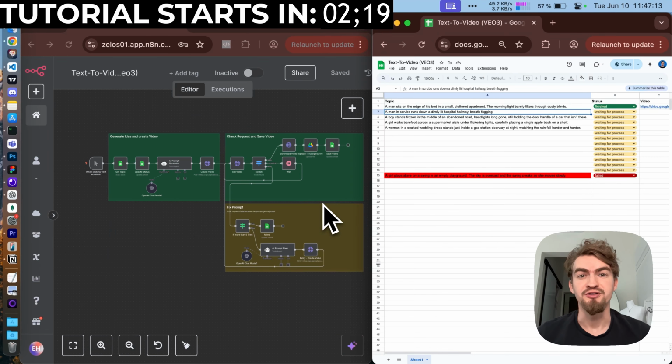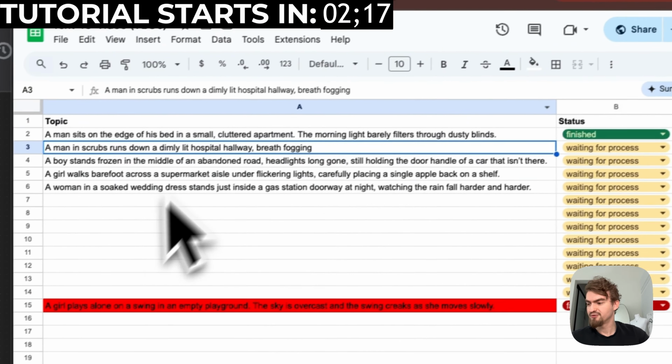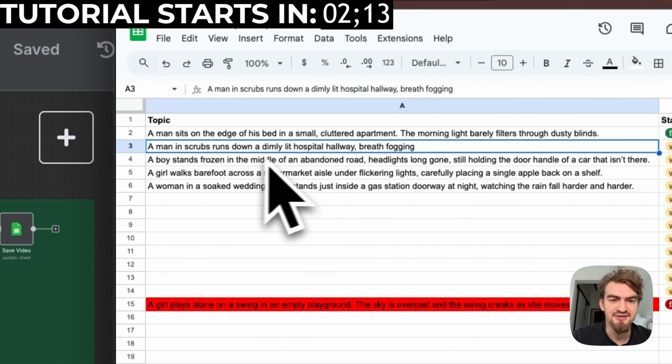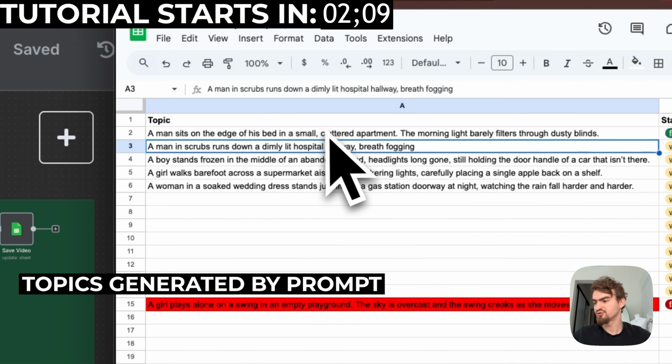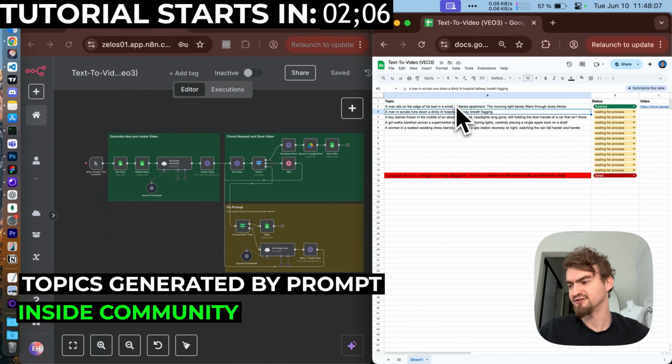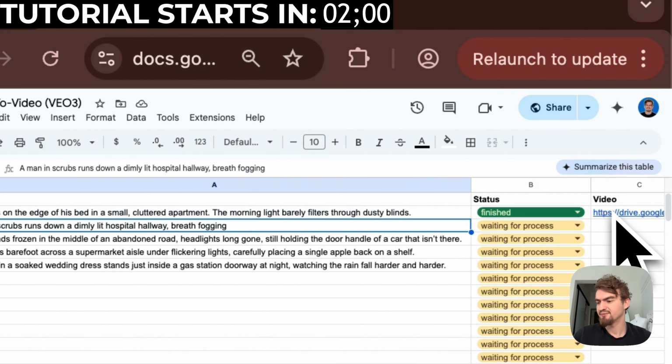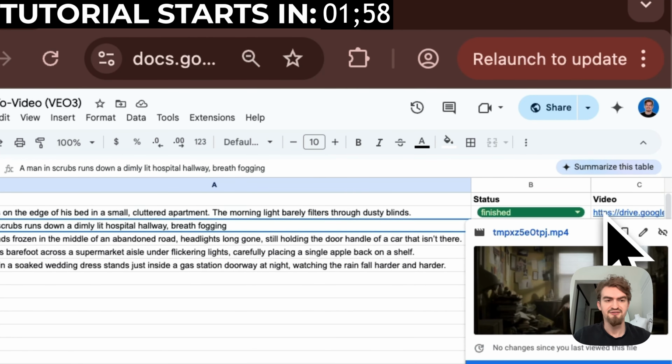And here's how it works. We have a Google Sheets document with a list of video topics, short ideas like a man in scrubs runs down a dimly lit hospital hallway, brief fogging. By the way, these topics were also generated by a prompt that gave me hundreds of ideas. I just picked the best ones. So basically each row has a topic, a status and a video column where the link gets saved after generation, like this one.